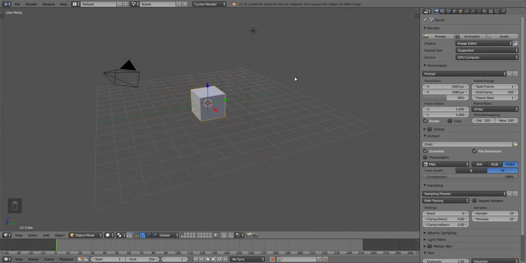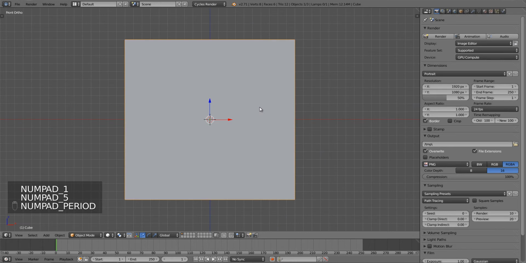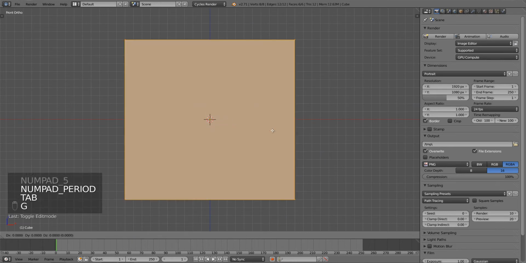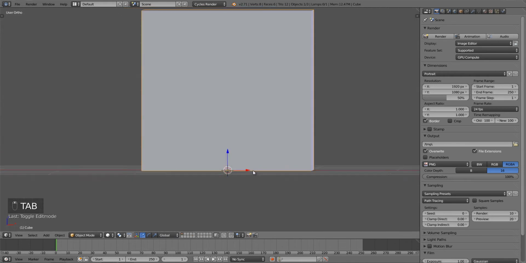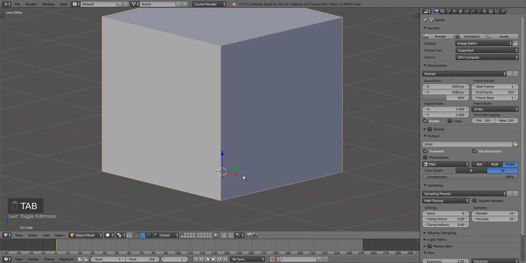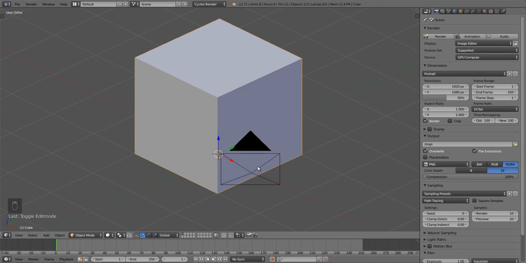Alright, so here is our default scene, and let's get started. So we are going to use the default cube here. So I'm just going to move our cube above the grid floor like that by hitting GZ1. And that'll put our origin point at the base, which is pretty important because where the origin is, is where your object is going to emit from. Alright, so that is pretty much it.